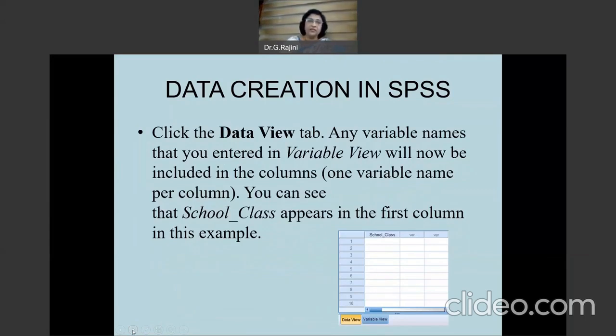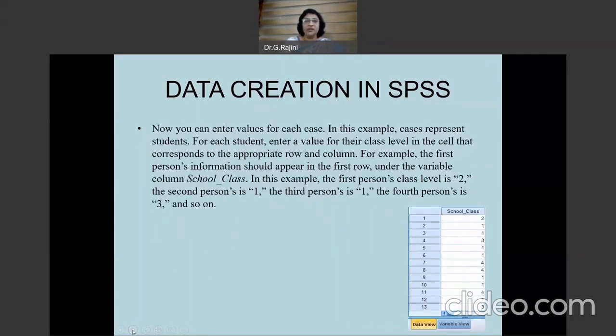So any variable names that you entered in the Variable View will now be included in the columns. So the variable names we have entered, school and class, appear here in the Data View. Now you can enter values for each case from the questionnaire. The classes they are studying: are they studying first standard, second standard, third standard? All these things from the questionnaire you can enter as data.